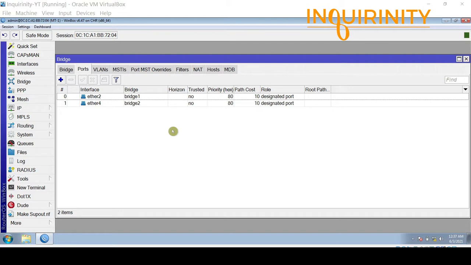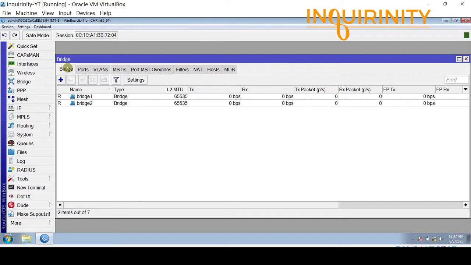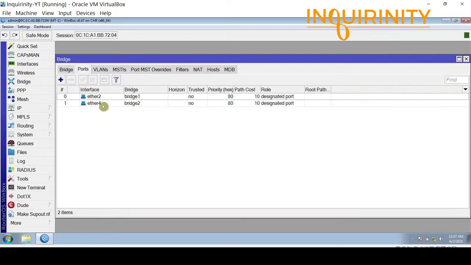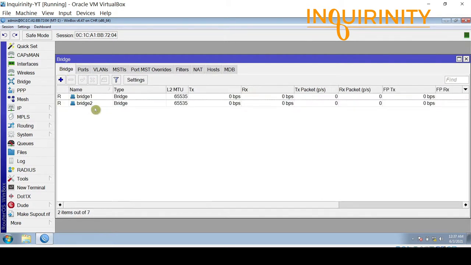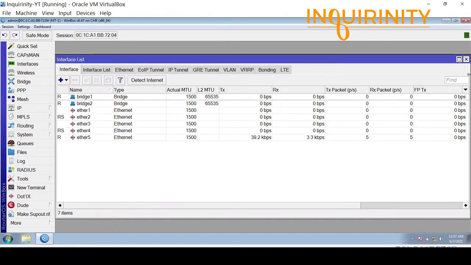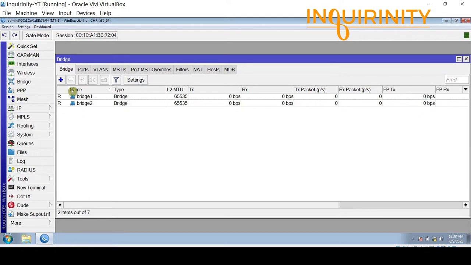So we have LAN A and LAN B. Our LAN A is connected on port number 2 and it is assigned to bridge number 1. And we have our LAN B, which is connected on Ether 4, and this Ether 4 is assigned to bridge number 2. So if you have more ports available on your MikroTik device, you could create more bridges and assign whatever local area network you want to have. For instance, you could have a separate bridge for your hotspot, for your PPPoE, for your home network.